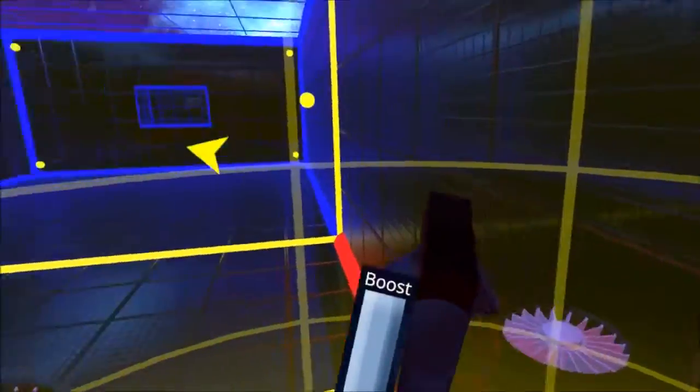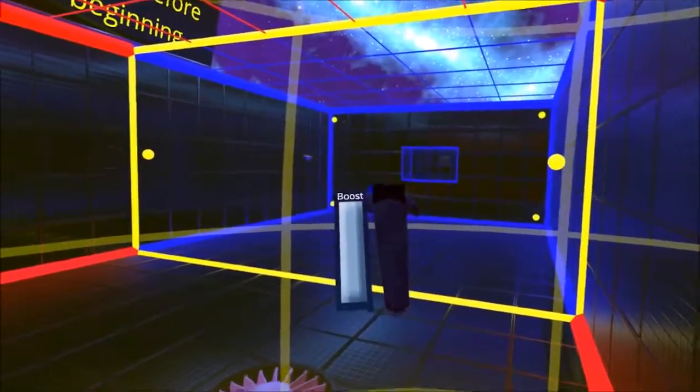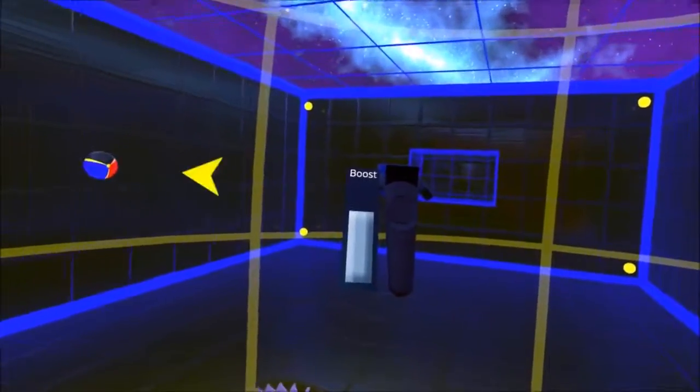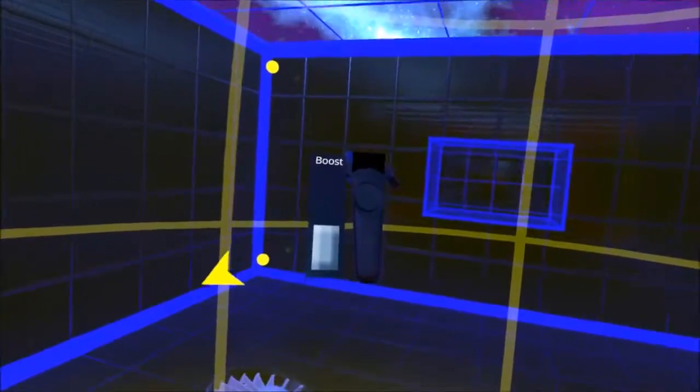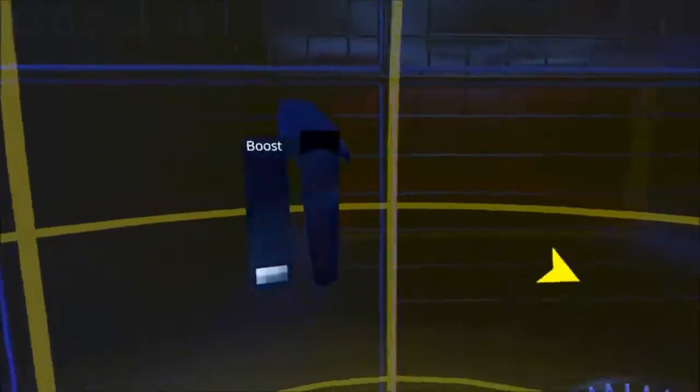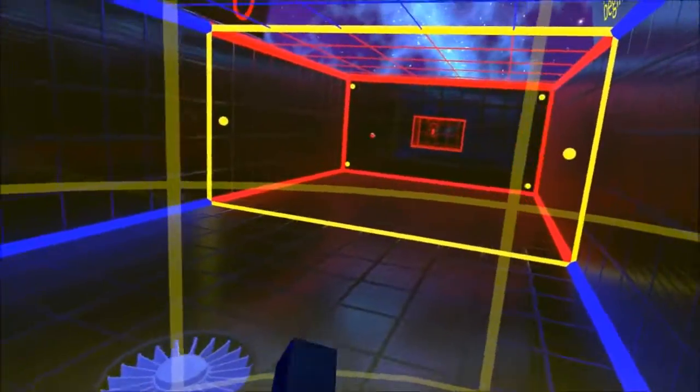Also notice the boost here. The boost generates over time. You can use it by clicking the trigger down until it clicks, and you then use boost to fly faster. In addition, that button is the X on the Oculus controllers. When you run out of boost, you slow back down. And that's all you need to know for moving around.